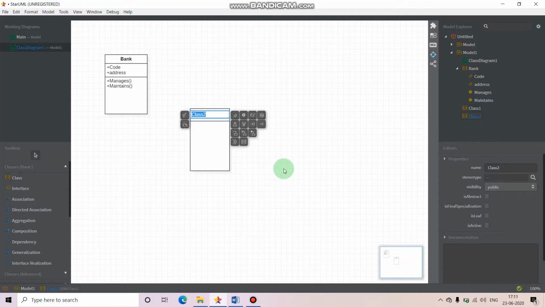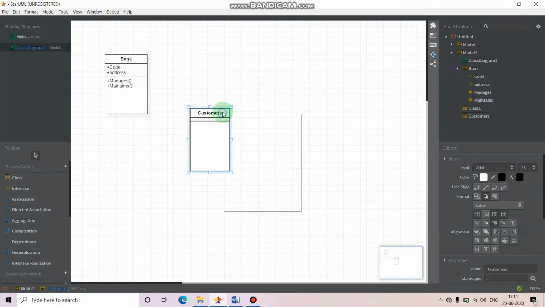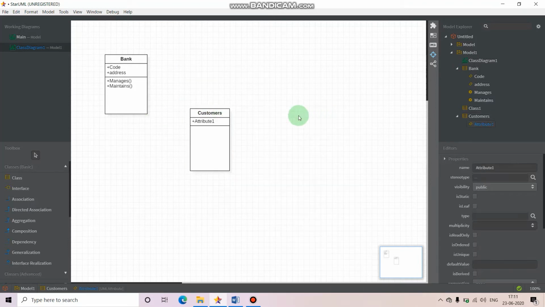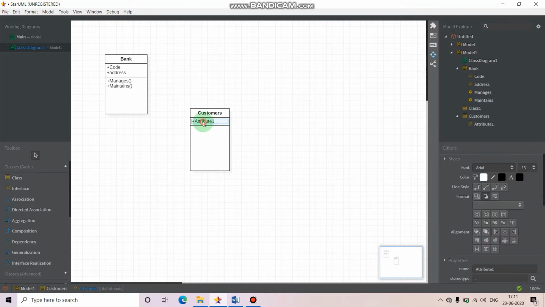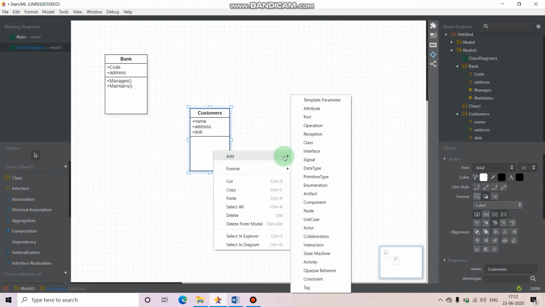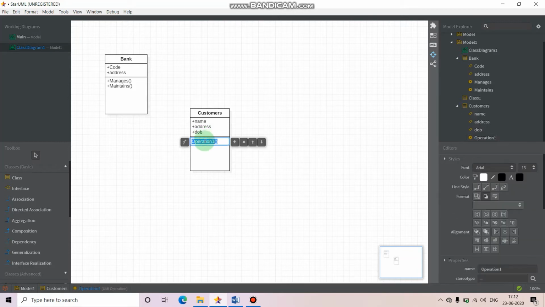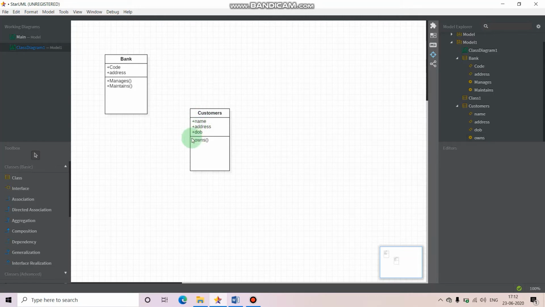So the next thing we will have is the customers. This class represents customers. Now what are the attributes and the operations of the customer? The attributes will be the name of the customer, and the date of birth, like this. Then we'll insert the operations of the customer. What operations does the customer perform? For example, I here only write owns, that customer owns an account. So these all are public.